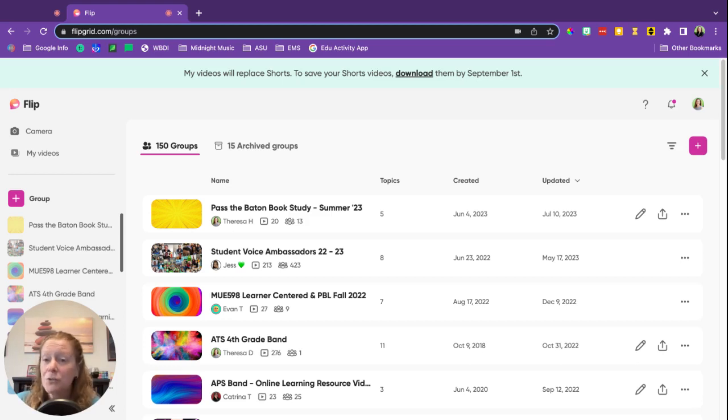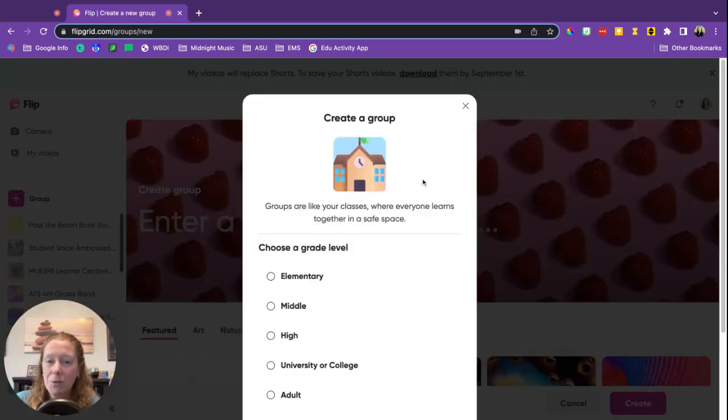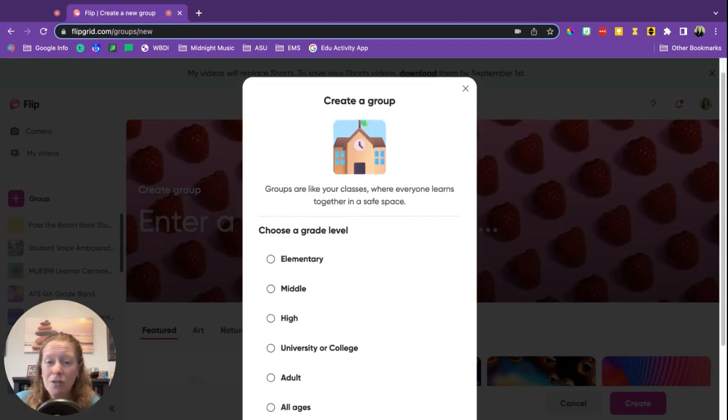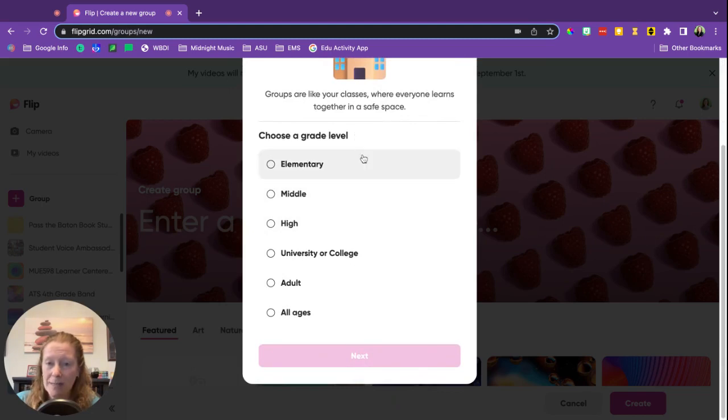So the first thing you're going to do is create a group. Think about the group as like your classroom, or the group of students that you'll be engaging with using Flip. So over here on the left-hand side, you'll click on the plus sign group, and you're going to create a group. And it'll even tell you here, groups are like classes where everyone learns together in a safe space. So you can start by deciding who's going to be using this. And this will just kind of preset some settings later on, but honestly, you can adjust all of that later. So let's say we're going to start with middle school.